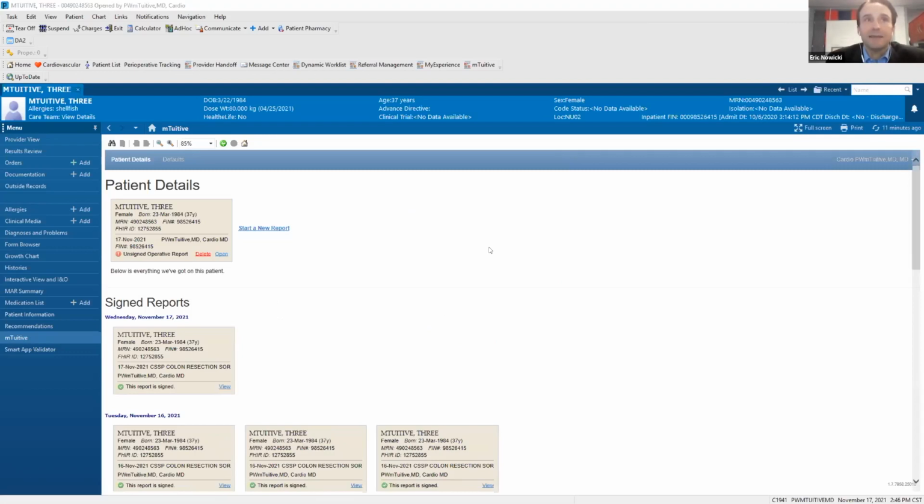mTuitive is recommending all surgeons use our application to do the entire operative note. The advantages there is you're going to have a single source of truth as opposed to having one narrative report and then a separate synoptic report.